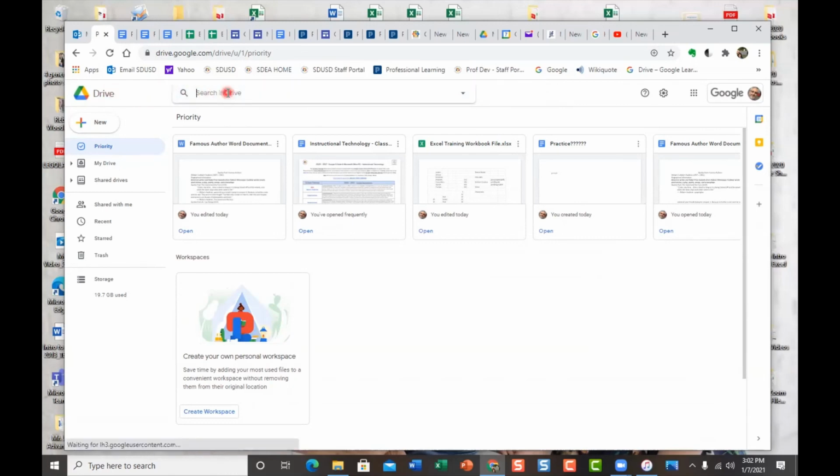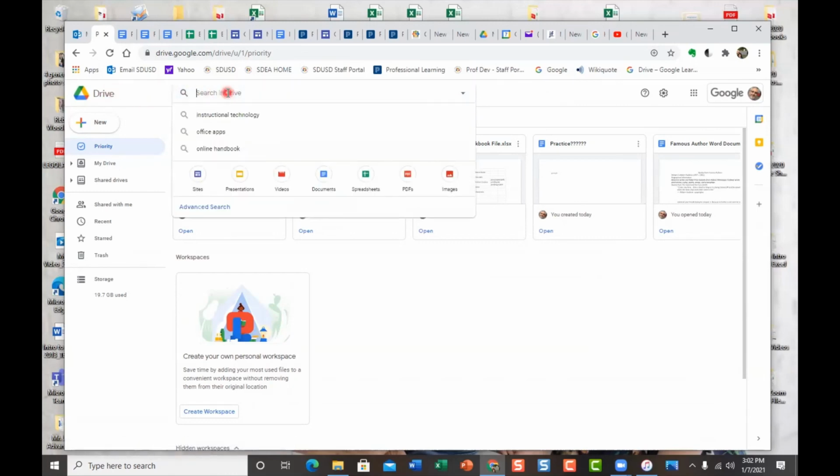So I'm just going to go up here to Drive. And if I click on it, immediately I can go find some web pages that I've made, some slides, presentations, videos, documents, spreadsheets, PDFs, images. They're all there. And so here's some of my last searches that I did. All that stuff is there. It's really quick to go find something. That's pretty cool.